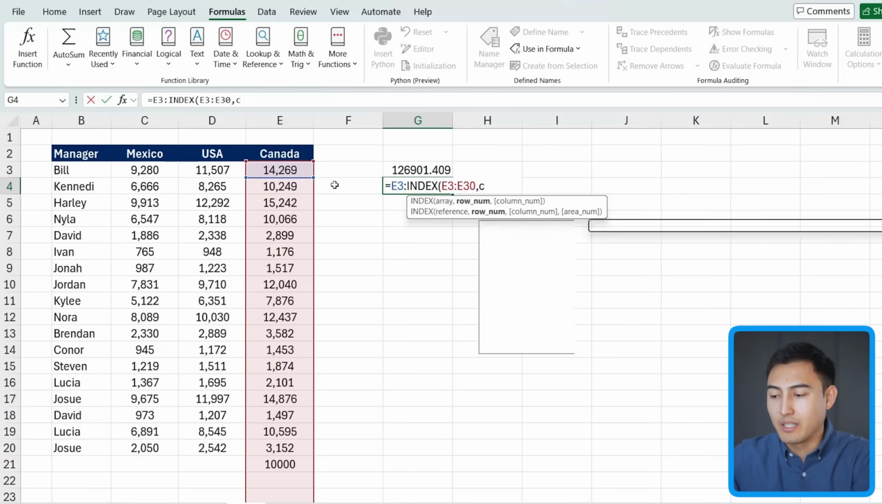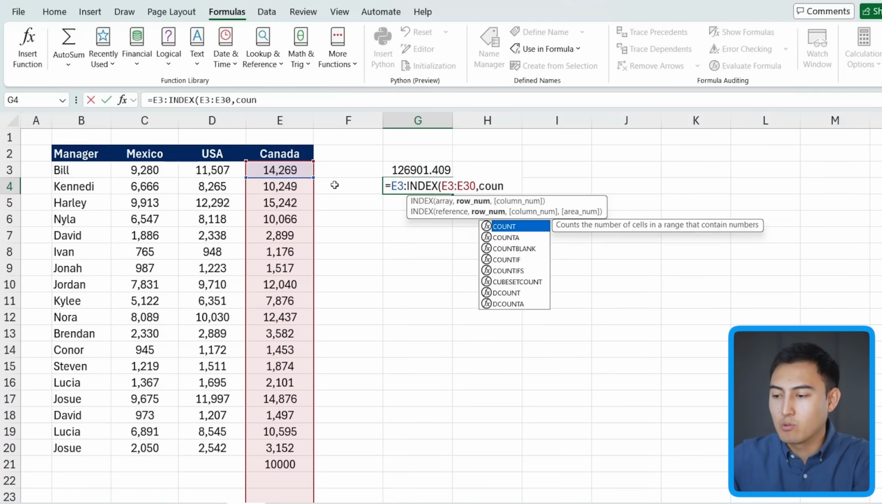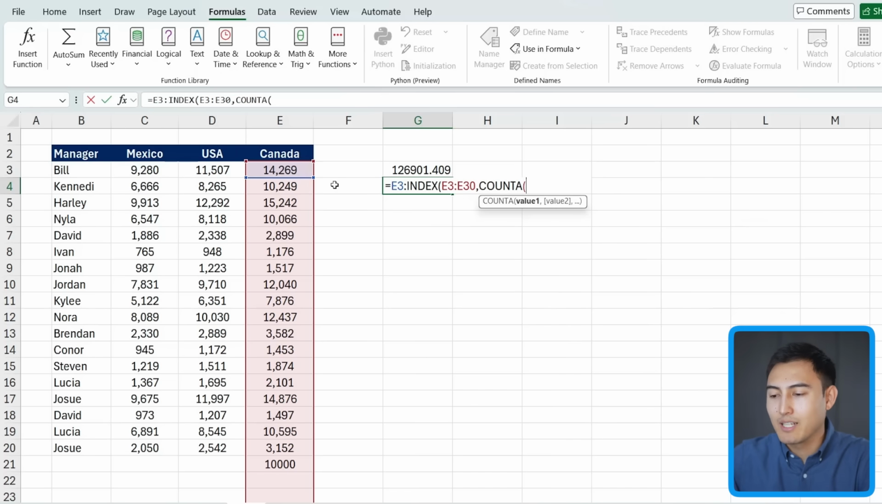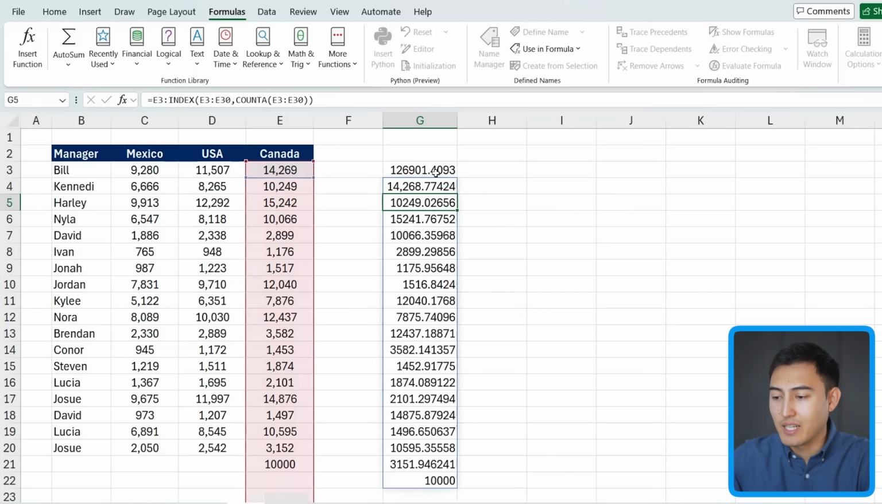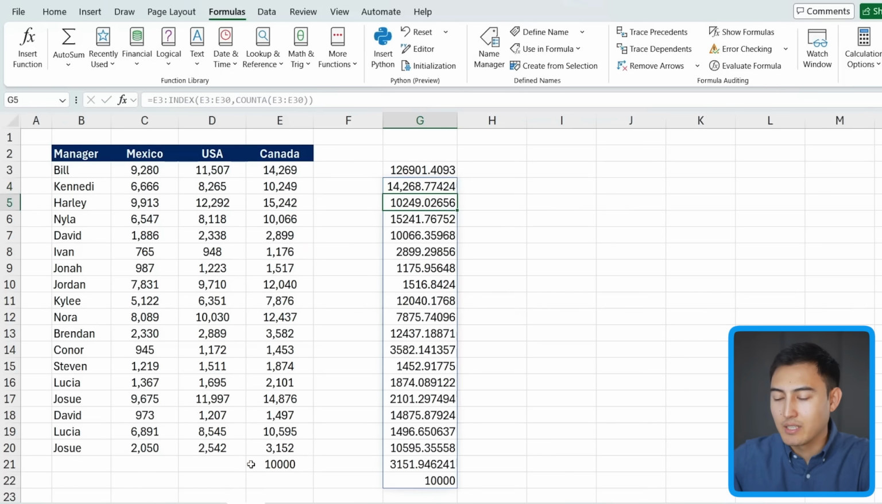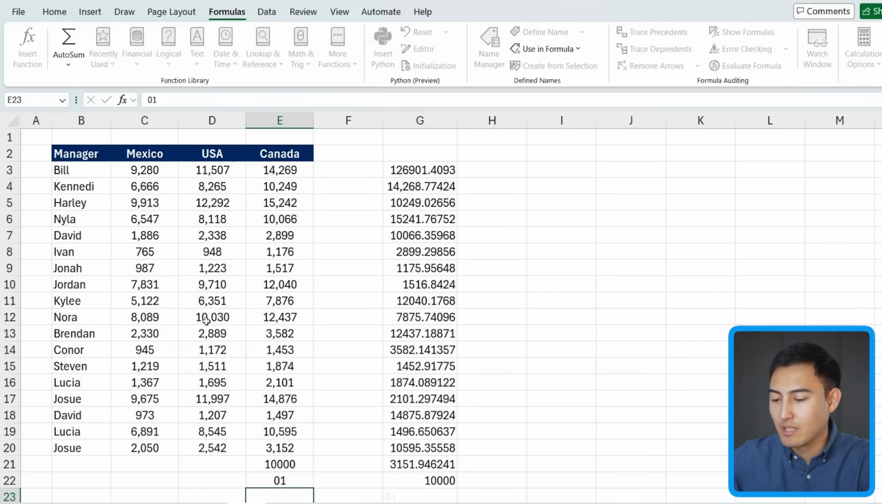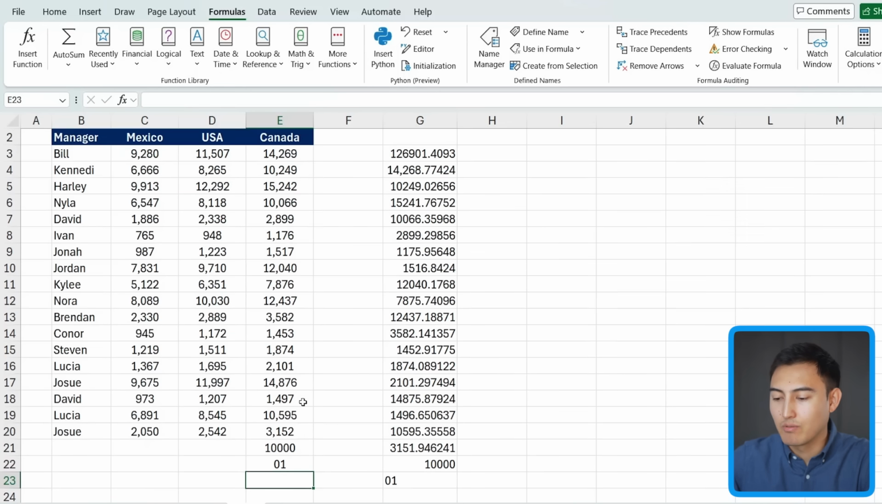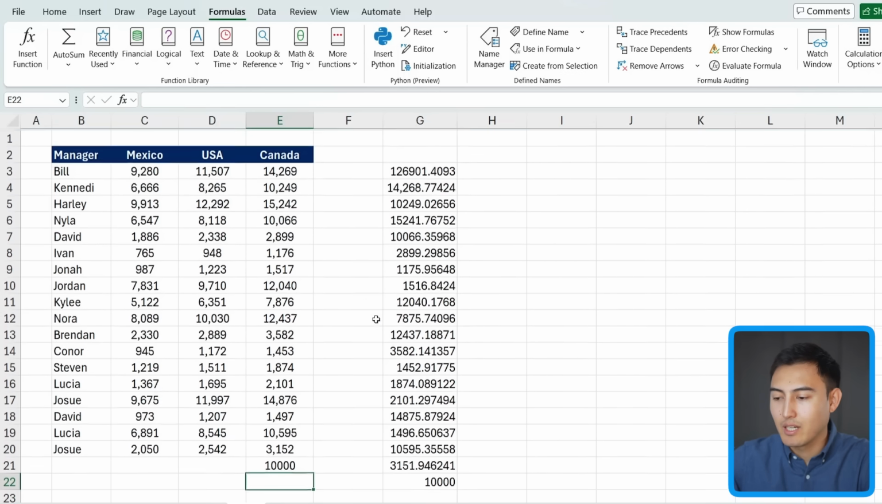Then we'll put a comma in here, and as the row num, we're going to use the counter function. This is basically going to count which one is our very last row that actually has data in it. So we'll select that same area, which is E3 to E30. Make sure it's got the exact same length here. Close this parenthesis, and now close it again for the index and hit enter. You'll notice here that it's accounting for that 1000 at the bottom. If I add any new values here, let's say I put 01, it gets accounted for down below as well. That's exactly what we want.